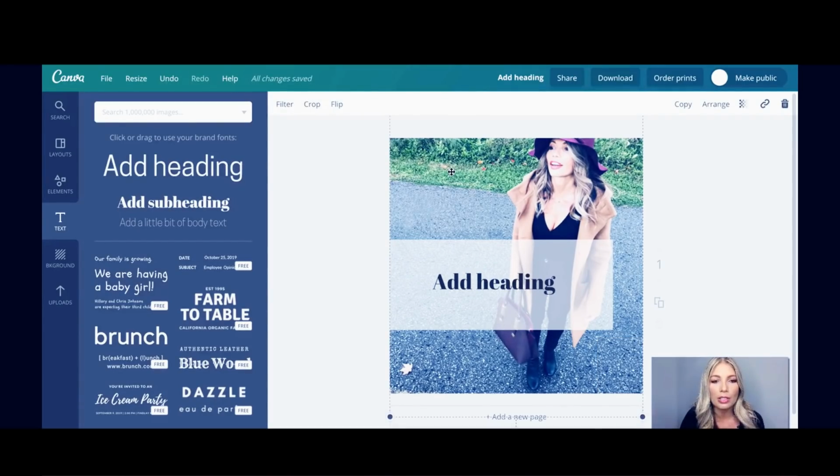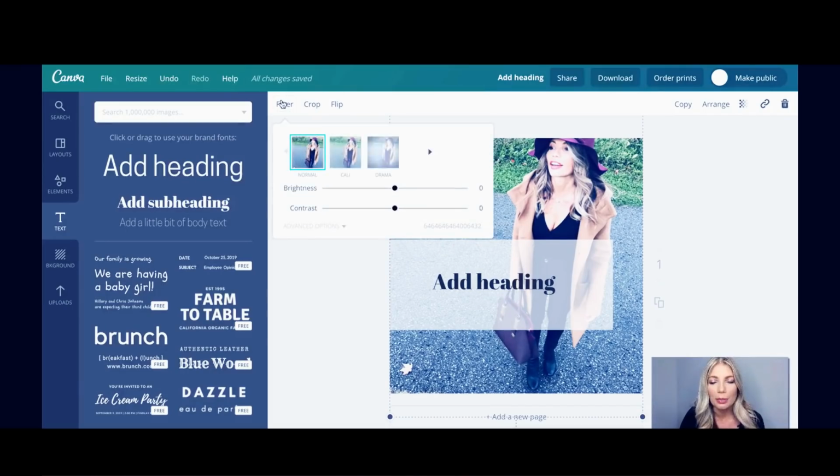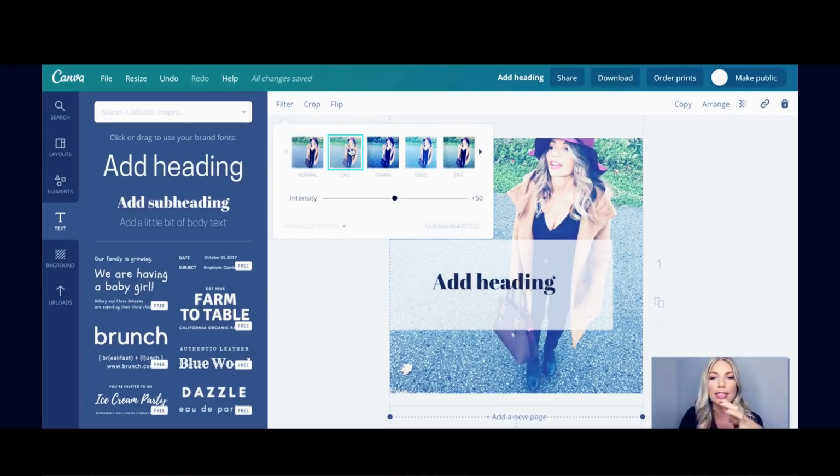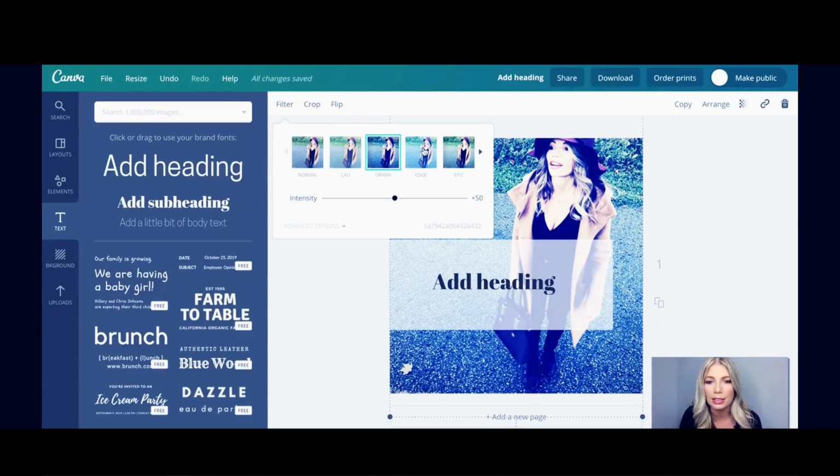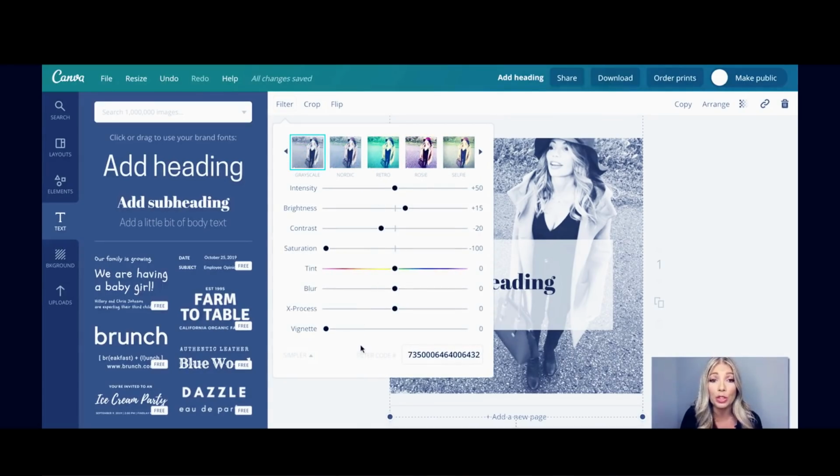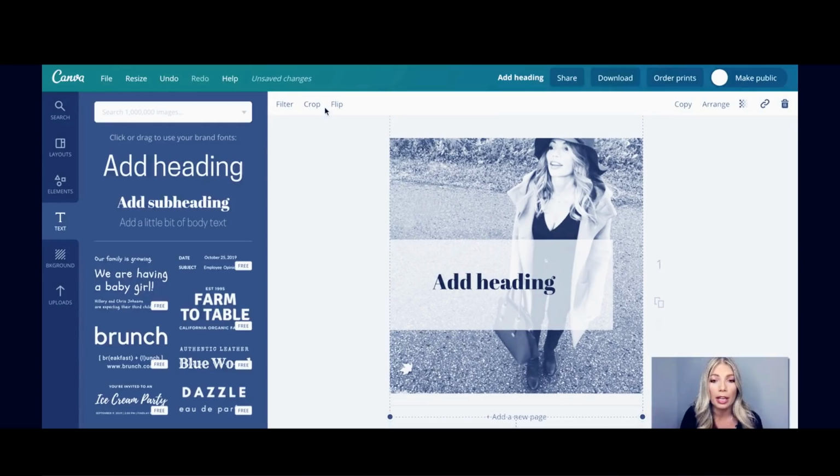Now, you can also use this filter option to make your pictures look different. Now, I usually suggest that if you're doing Instagram or something, you want to kind of have a steady, consistent feel. So whatever filter that you use, try to be pretty consistent. So you can go through here and see the different filters. You can do black and white. And then there are other options here if you want to play with it a little bit more. You can crop the photo if you want. You can flip it, horizontally, whatever you need to do.